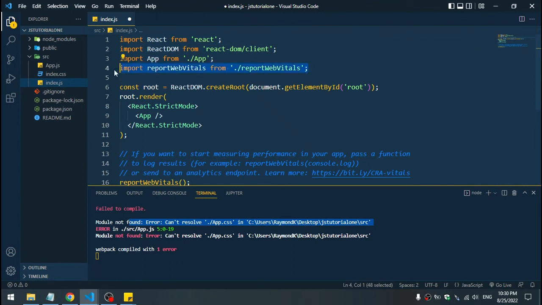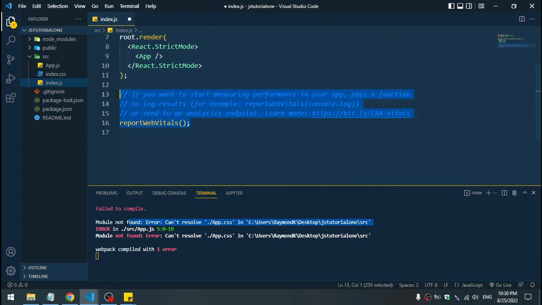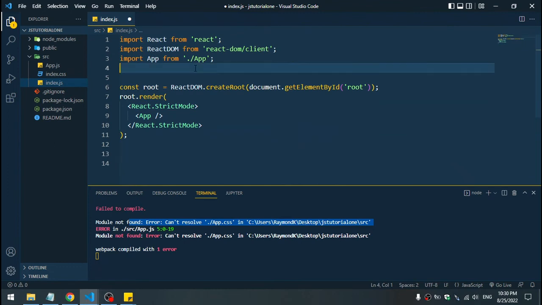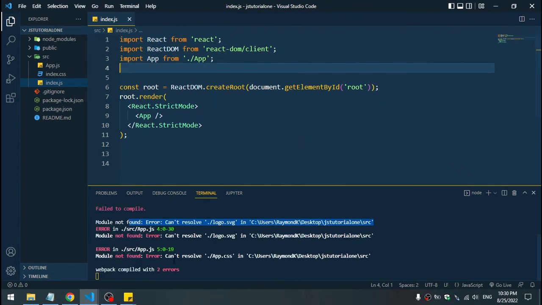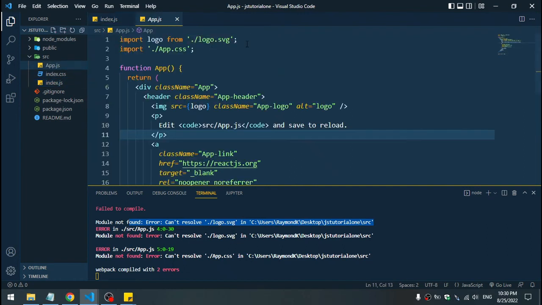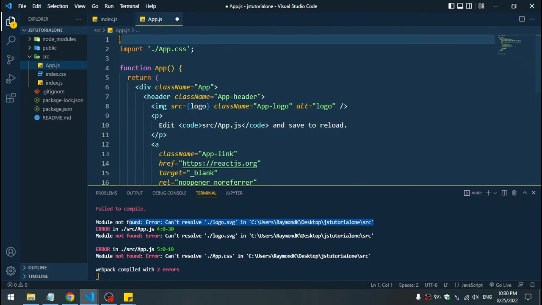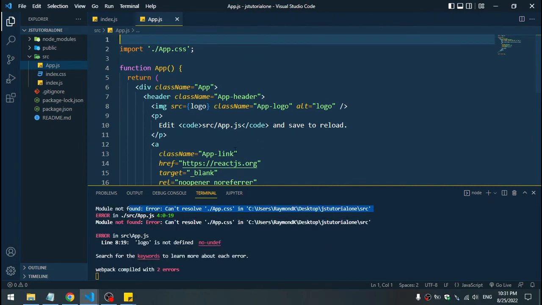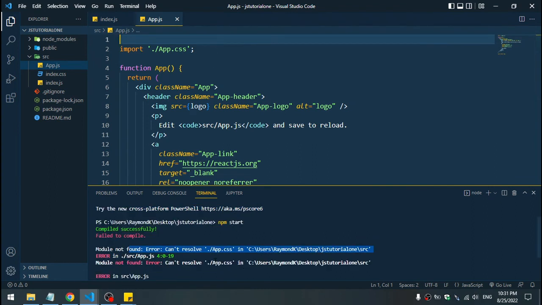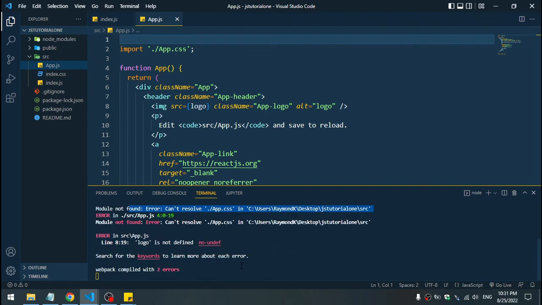We can also remove these, as well as all these comments because we have removed them. When we save, we'll see we still have errors because we are still importing some things which we have deleted, like this one here. Again, you can just read here what the error is saying, then you can find out what the error is. For instance, here it's saying in line 8 and 19 logo is not defined.